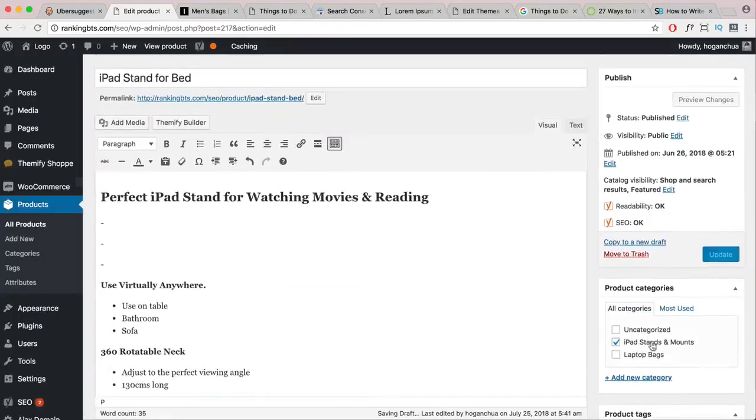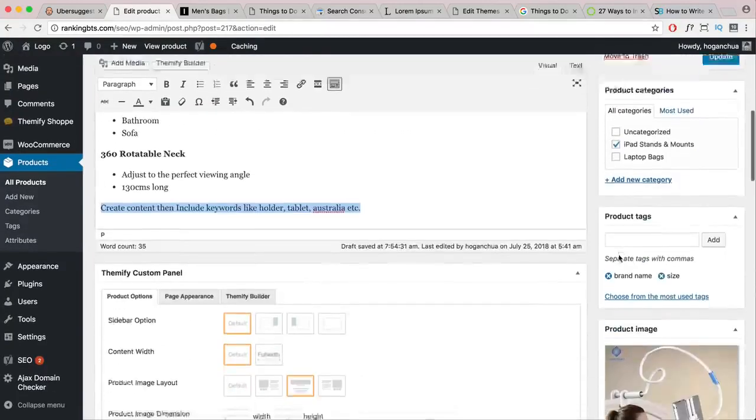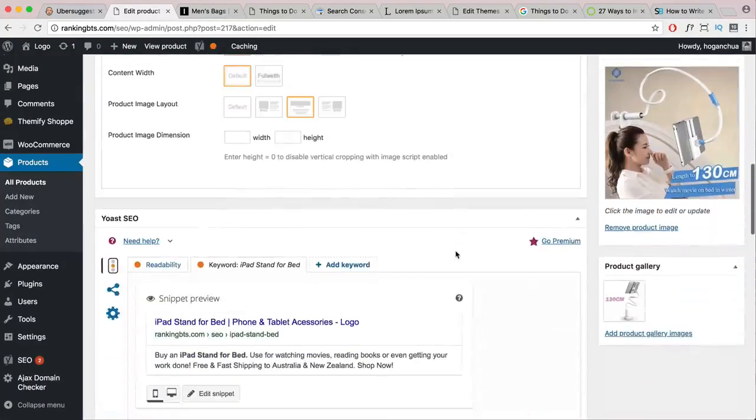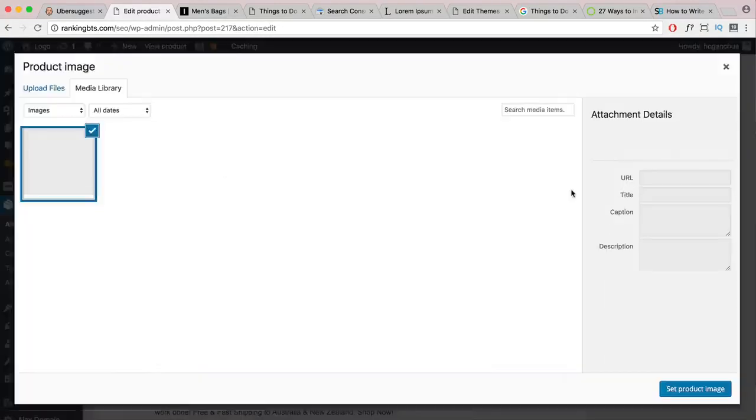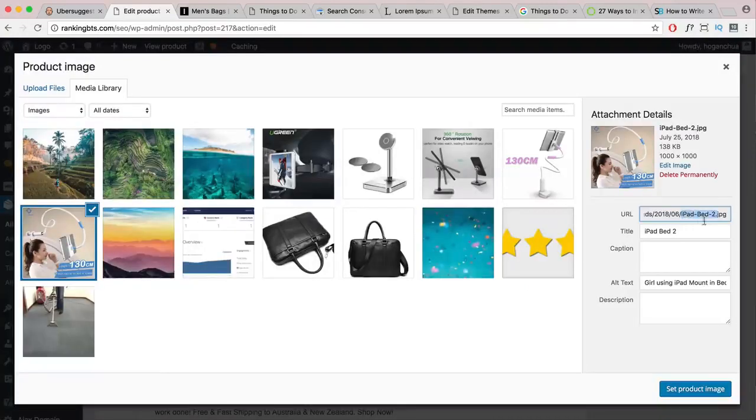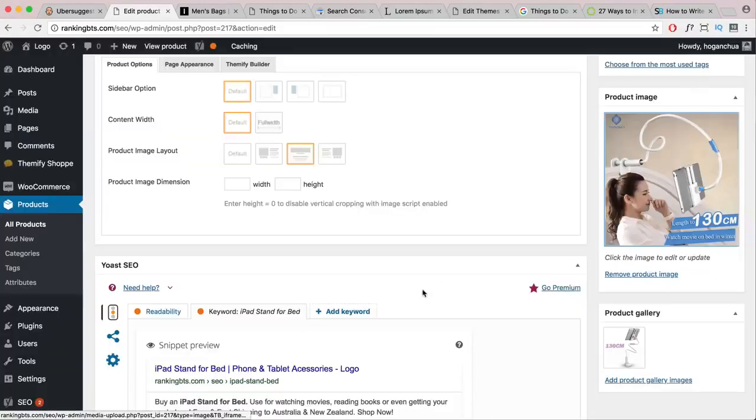Then you want to make sure you select the category. So I've set it to iPad stands and mounts. Here you can include some tags, which is maybe the brand name or the size. Here you want to add in a product image, and again, I've named that image iPad bed number 2. And for the alt text, I've just named it girl using iPad mount in bed. People are also searching for iPad mounts, so I do want to include some keyword with mount in it as well, right?